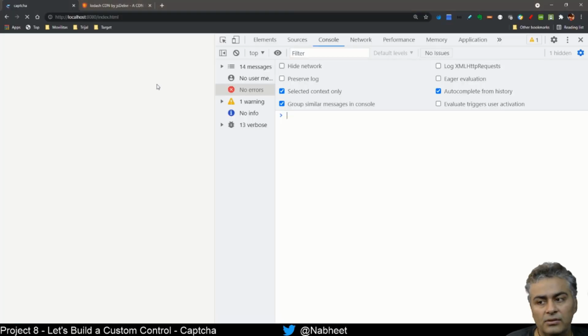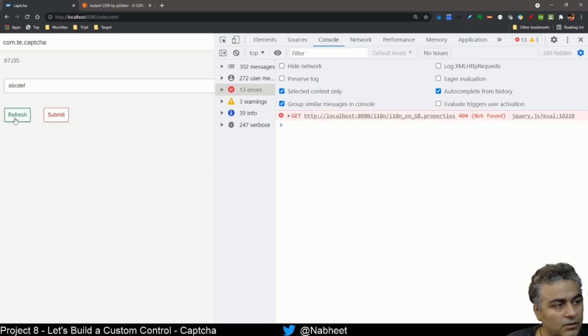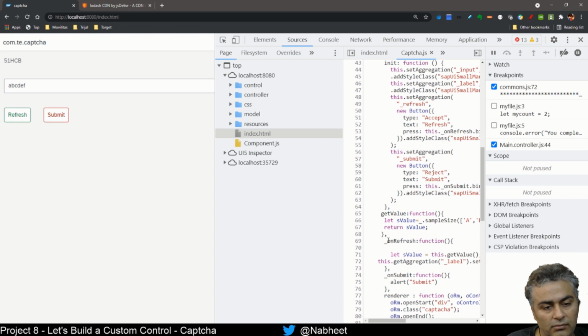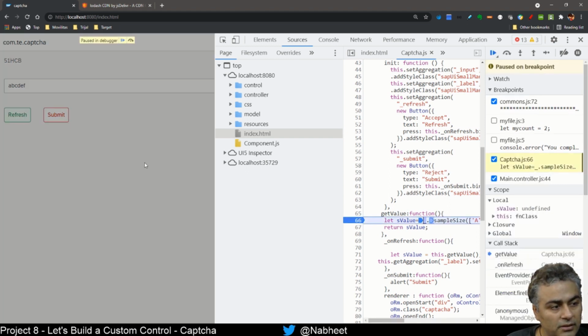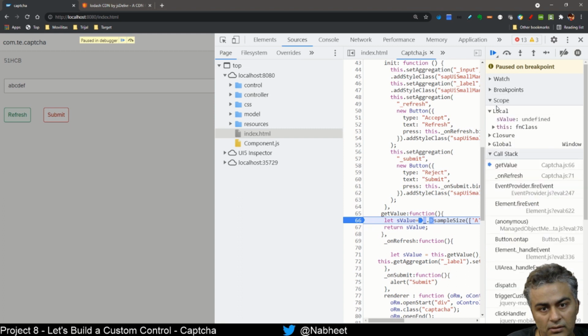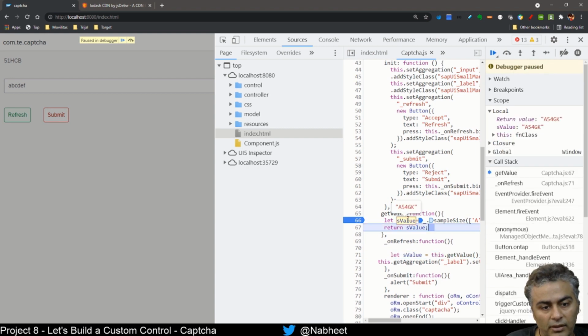So if I just go back and now click refresh, this value should get refreshed, right? So let's just see. If I put a breakpoint in our get value and I press refresh, you see the call stack. It is being called on the refresh button, which is this one, right? And on refresh, it is calling get value, and we get a value of A54GK, and then we are returning it.